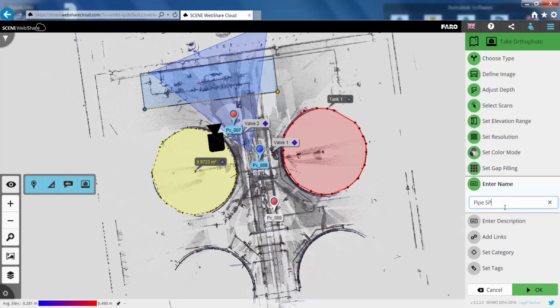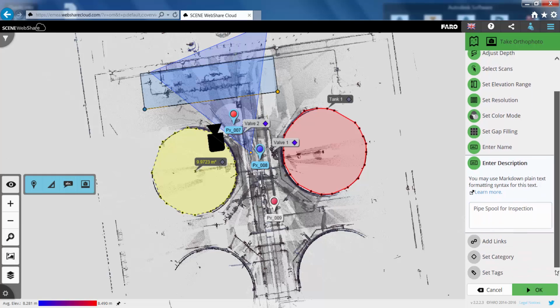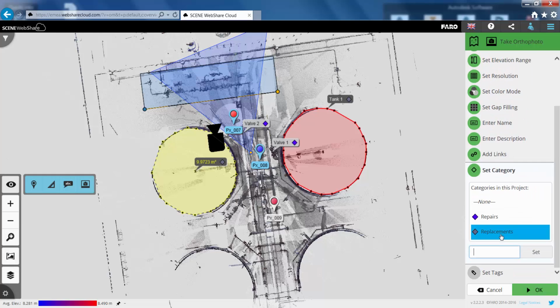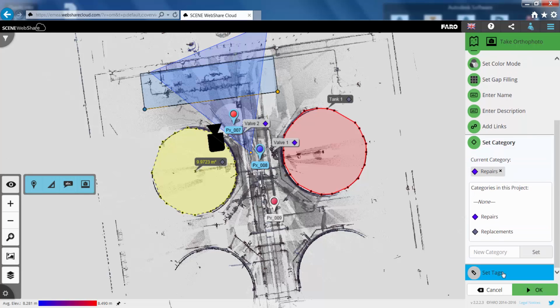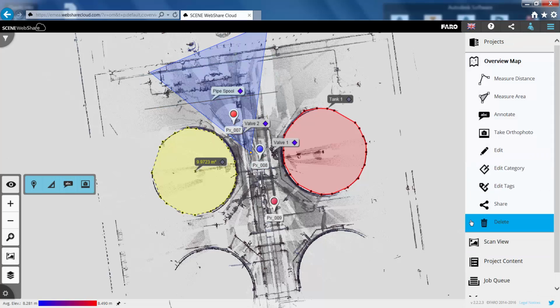Let's give this a name, so we'll give this one the name pipe spool. We can enter some descriptions about it if we want to. So again, pipe spool for inspection. We can add a link to a document if we want to. We're going to put this in the repairs category, and we're going to give this a tag of pipes. So again, we're building up a bit of a database of information that we're going to bring back into Scene.